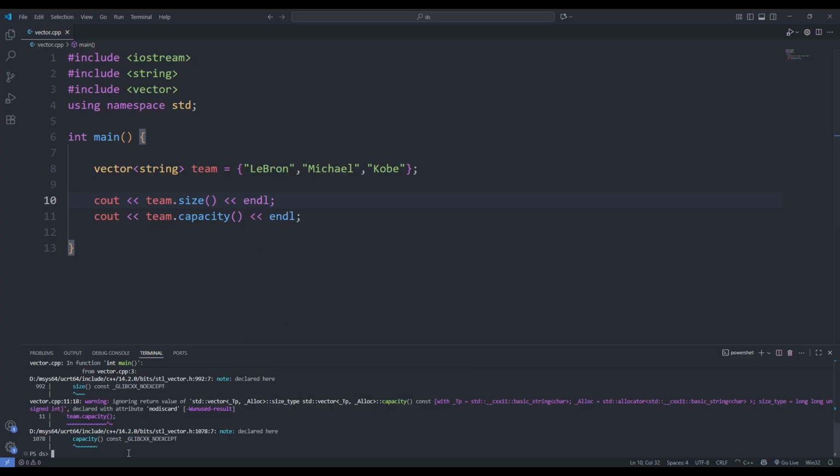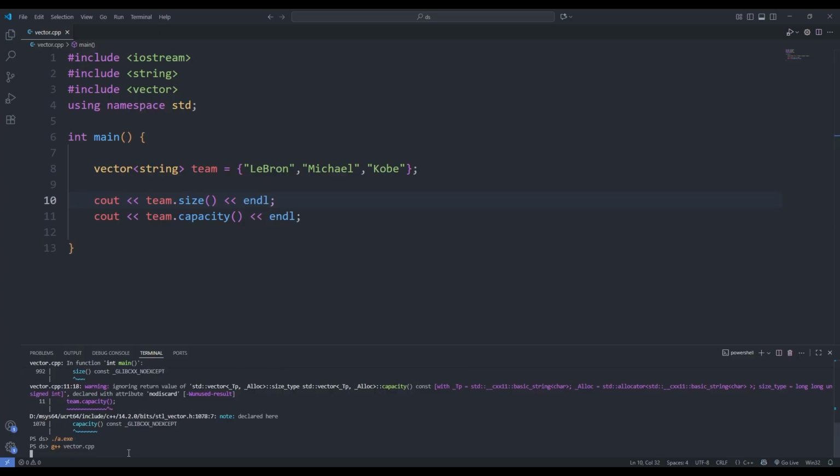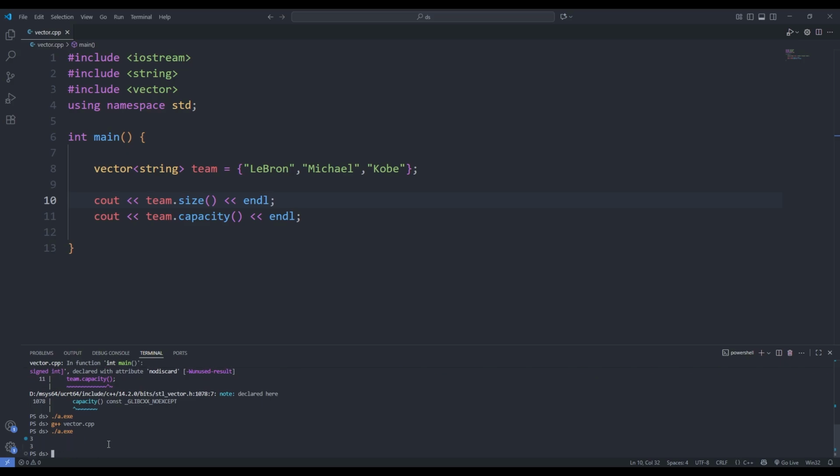But anyways, now let's do this. This should work. Oh, wait, that's not. There we go. All right, so we get 3 and we get 3. So basically the size right now is 3 values, so that adds up, and the capacity is 3 values. So that's how much can be stored inside of the vector.